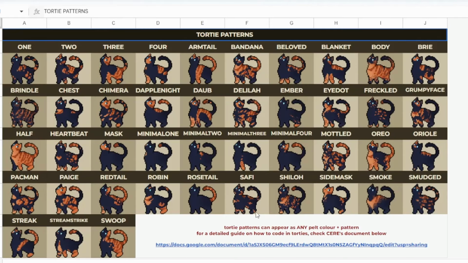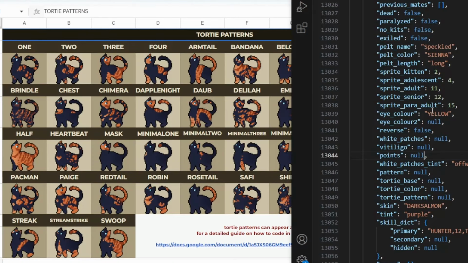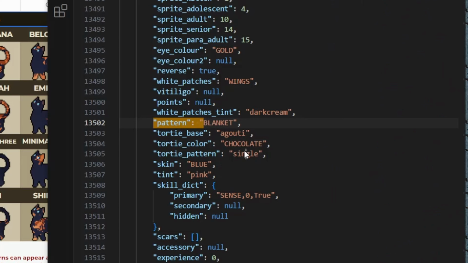The torties are a little bit more complicated, which is why this is kind of like a separate sort of showy thing. We want to come down here to this area, which is pattern, torty base, torty color, and torty pattern. The pattern is in full caps, the torty base is completely lowercase, the torty color is full caps, and the torty pattern is fully lowercase.